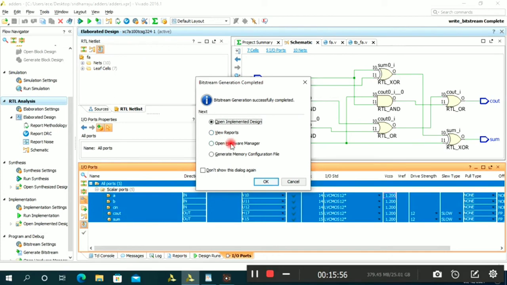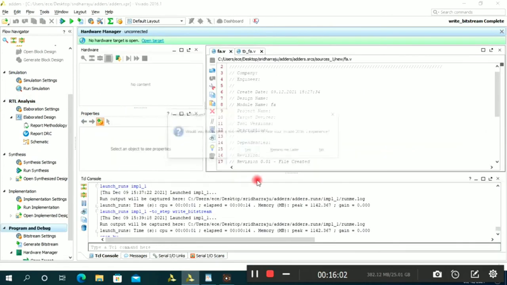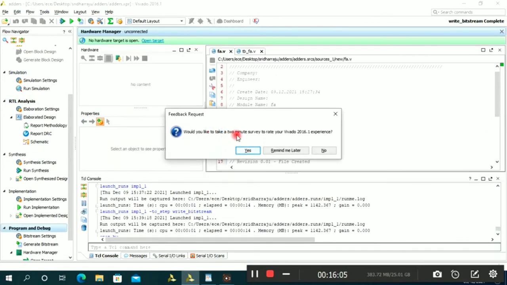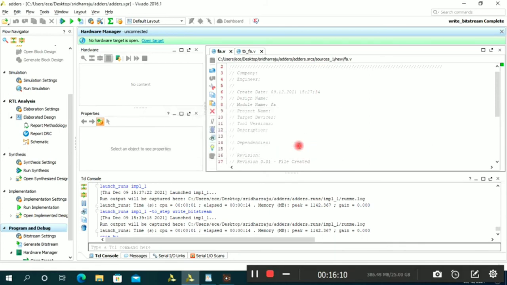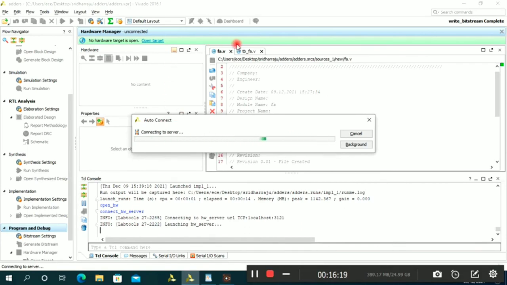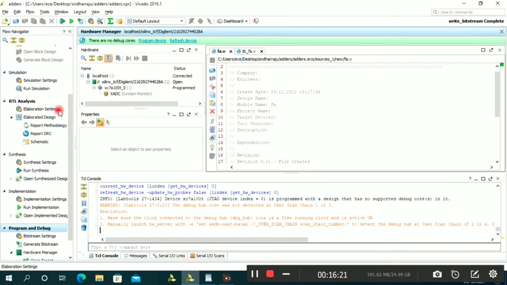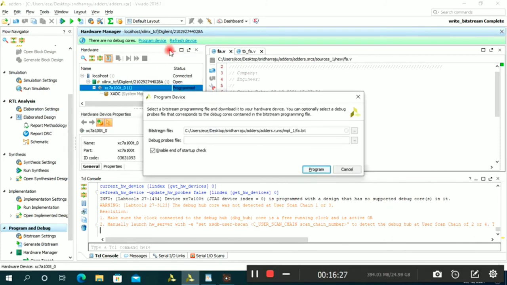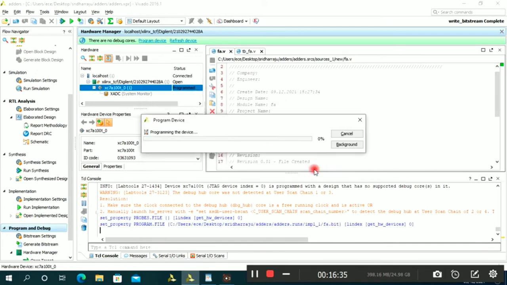Now open hardware manager. Click on open hardware, then click on OK. Okay, open target. Click on auto connect, so that this tool will connect to our target board automatically. Then click on program, click on this one. This is the bit file, it was created just now. Then click on program.